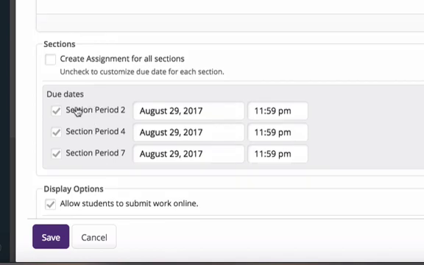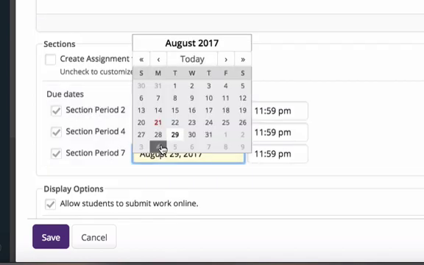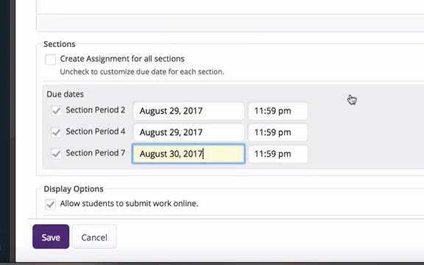And you can see that because I named my sections the periods, I can change the due date so it is appropriate for my odd classes. And then I would click save, and that would then transfer to all of my classes.